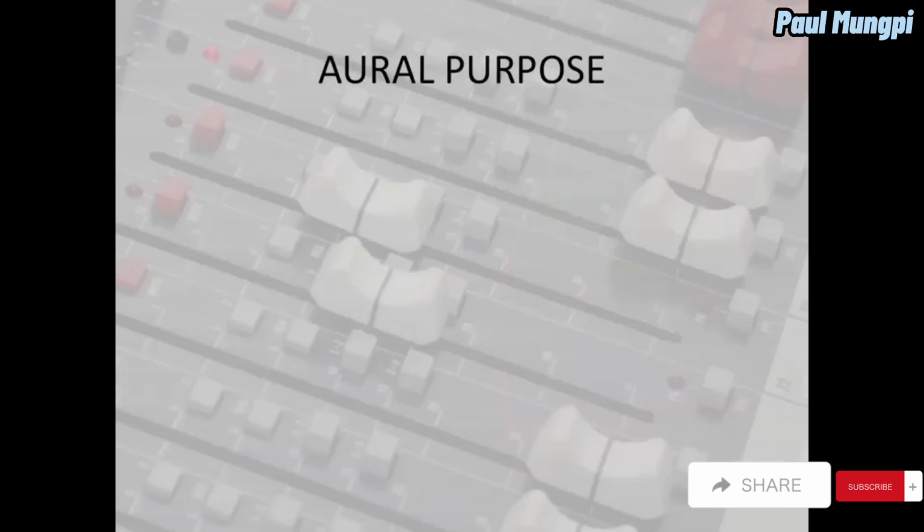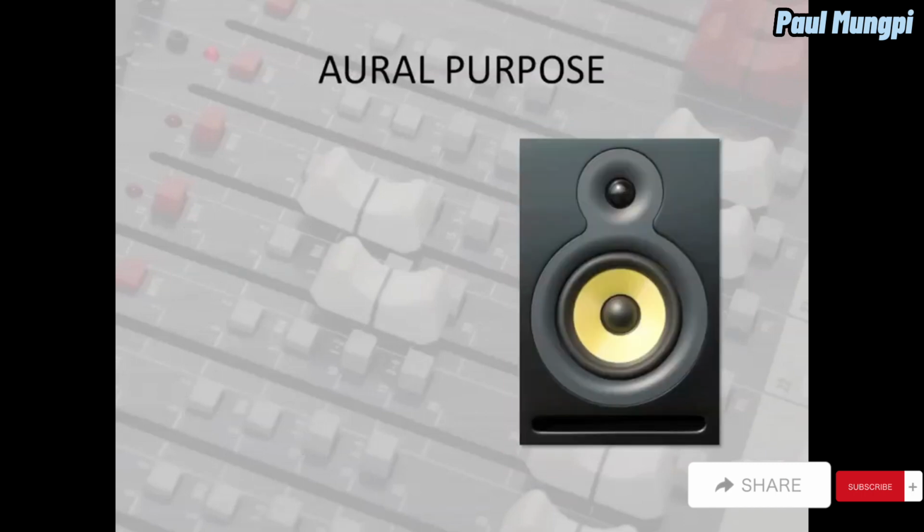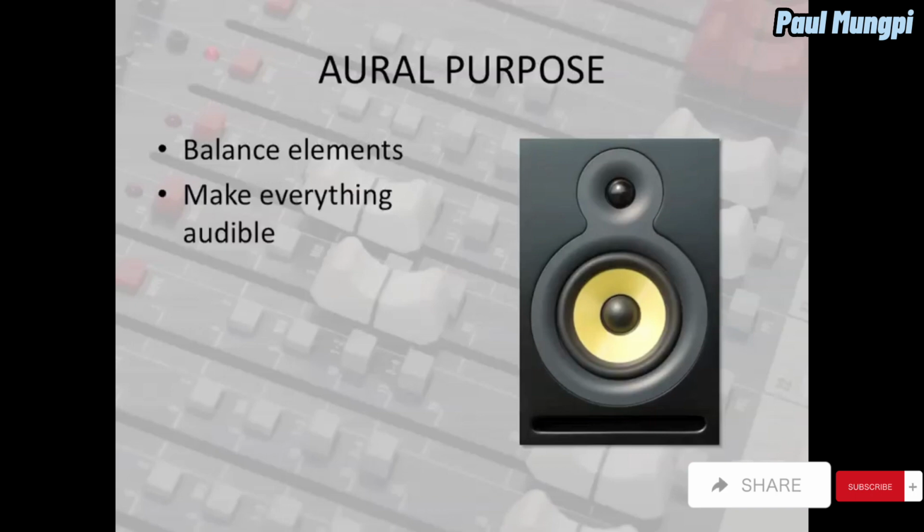So in addition to delivering stereo tracks, there are some aural purposes for mixing. Now by aural, I mean sound. There are sound purposes. One of the big ones is you want to balance all of the elements of your mix. You don't want a really loud vocal and a really soft guitar, or a really loud piano and really soft drums. You want everything to be audible in your mix.